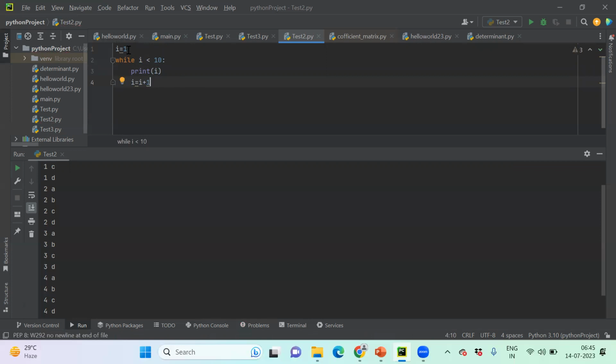So I have initialized I equal 1. I'm running a loop. When I is less than 10, it will print the I, and in the next statement, I's value should be incremented by 1. After that, it should be coming over here. It should again check I is less than 10. If it is yes, then it should be coming over here. When I's value is not less than 10, it should be getting outside of the loop.